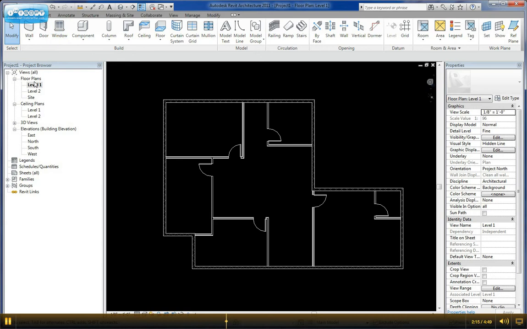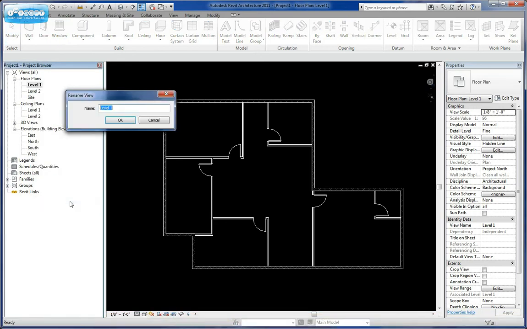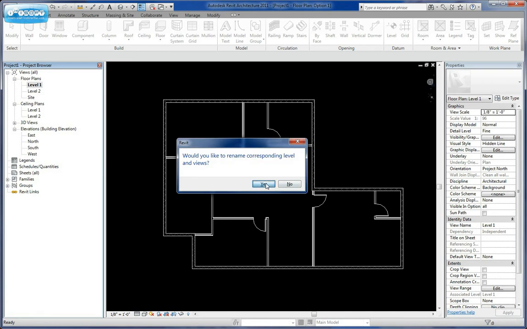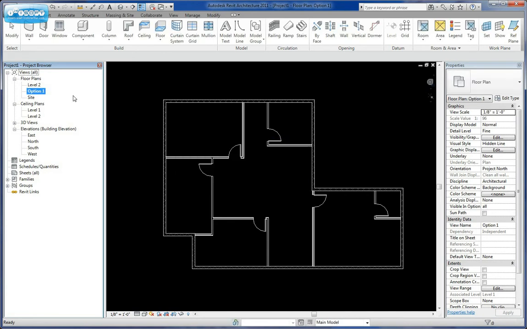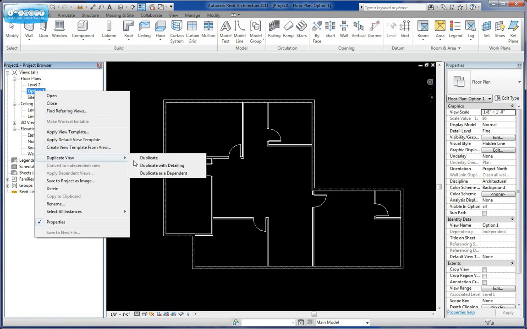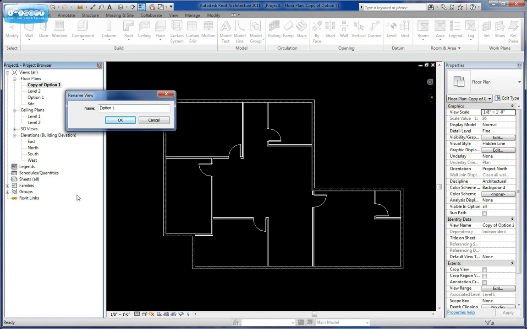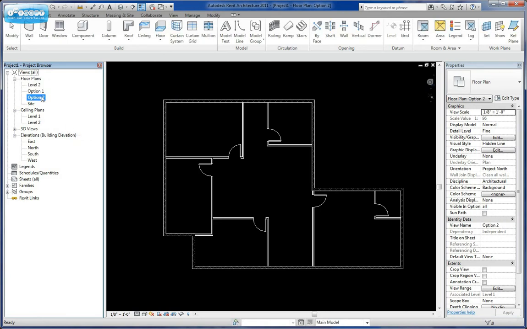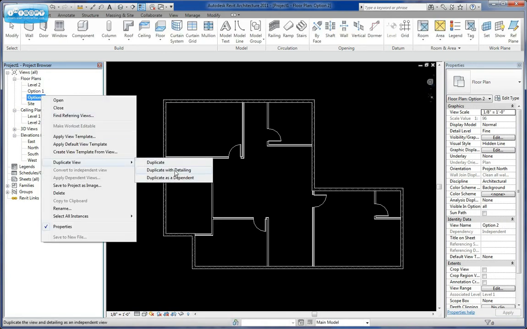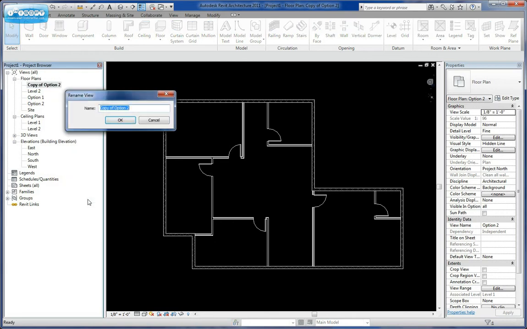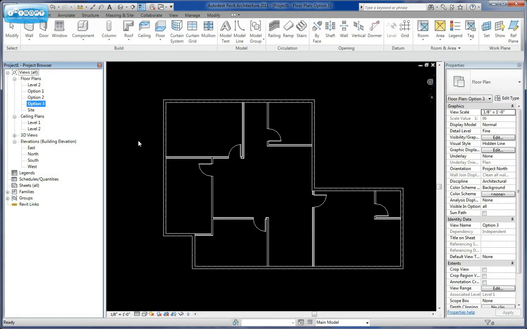So what that means is that you have to create duplicate views. We have an option 1, and instead of it being called level 1, we're going to call it option 1. We're going to have to duplicate that view, and we'll call this one option 2. And then we'll do it one more time, and we'll call that one option 3. The reason is because you remember, you can only put one view on one sheet.